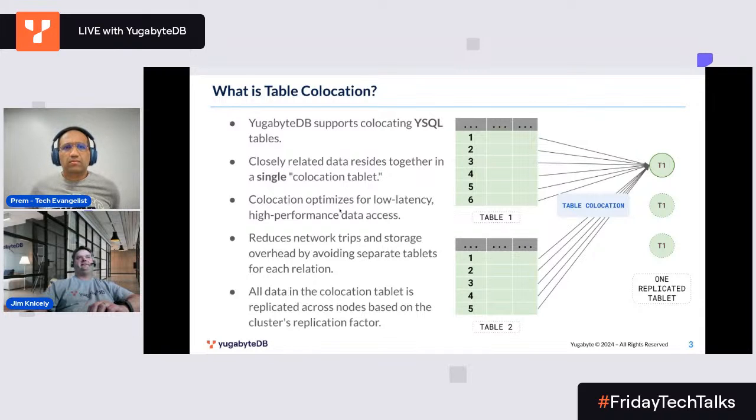What this gives you is low latency reads and writes, and high performance for accessing the data. The reason you get that is because network hops are eliminated, especially on things like joins. That no longer happens because the data is all located together. You also get storage savings, because each tablet has overhead associated with it, so by reducing the number of tablets, you're reducing this overhead.